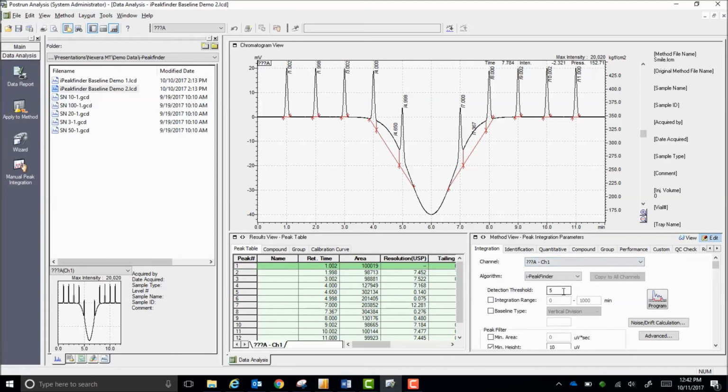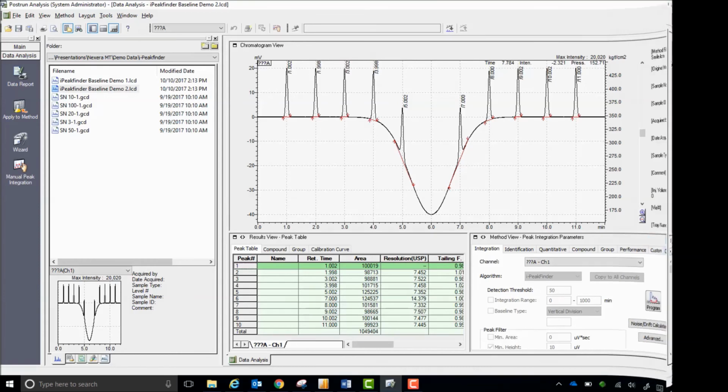When dealing with a highly disturbed baseline or trying to avoid integrating very small peaks, the threshold should be set to a higher value. By setting this parameter to 50 and applying it to the spectrum, we are able to show that i-Peakfinder can accurately integrate the components even with a deeply disturbed baseline.